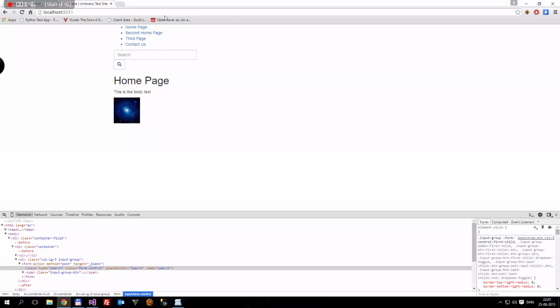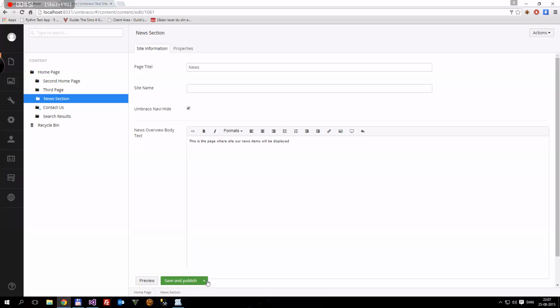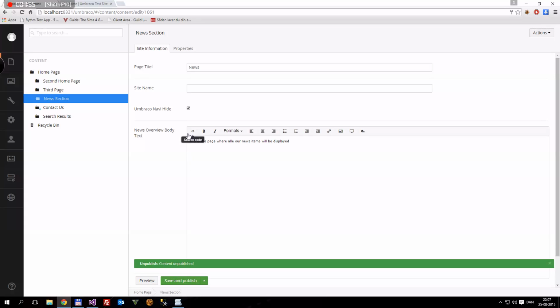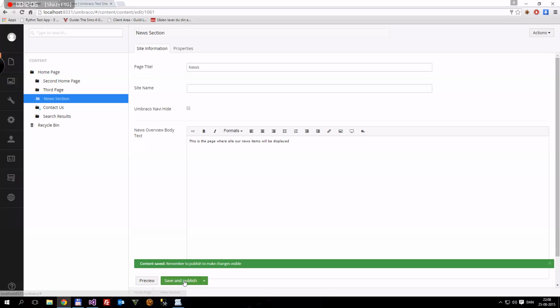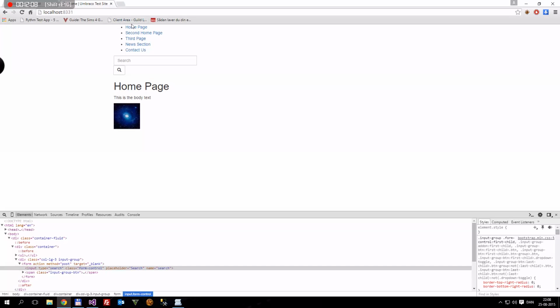They can still access the page, that is a thing to note, but you could always go and just unpublish by pressing here and going to unpublish. Content unpublished, and we could even take that away and say save. There we go. But if we go back, you see it's still not there because it hasn't been published, but if of course we go save and publish, then it would come back.